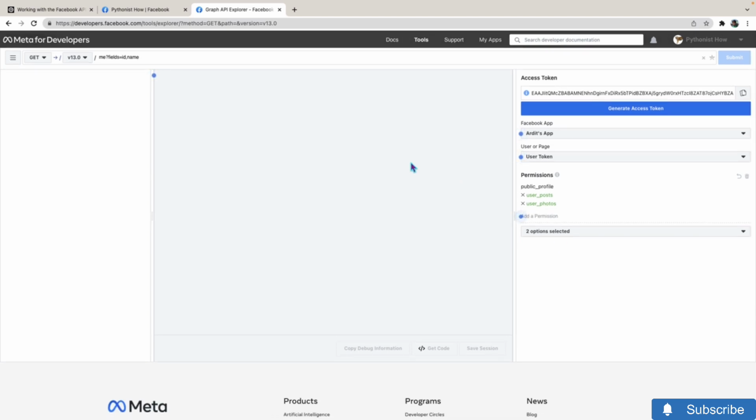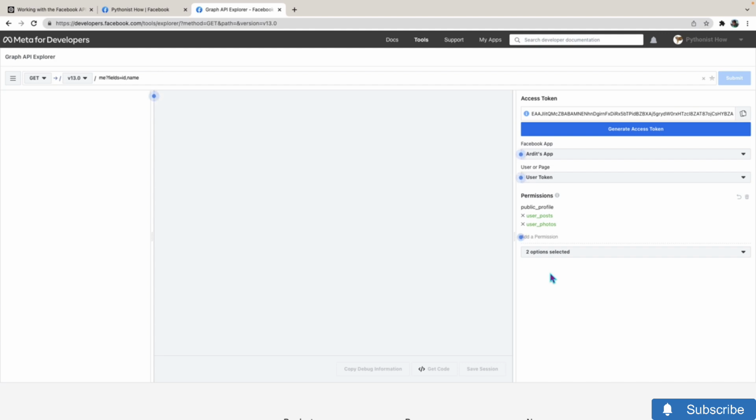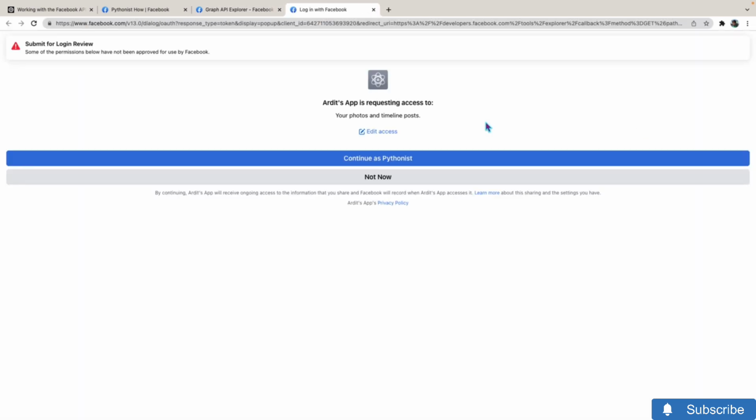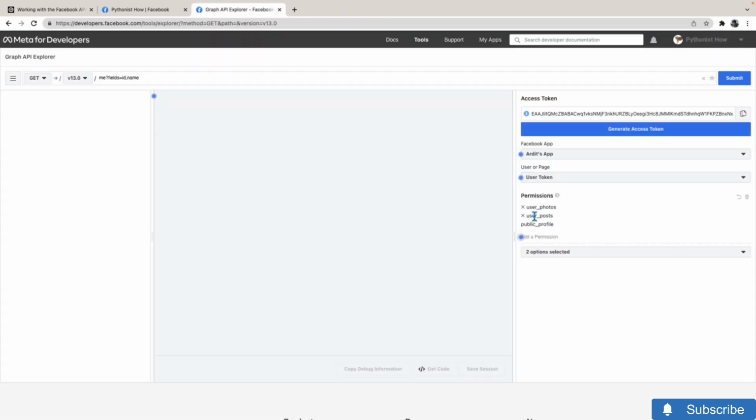And leave them there. Once you have done that, you need to press again on generate access token so that you get a new token for those permissions. Now you see that these are not green anymore, so they have been added to permissions, and this is a new token. So that's the new token you need to use now if you want to access user photos and user posts. That token is different from the previous one, so you can discard the previous token, don't use it.